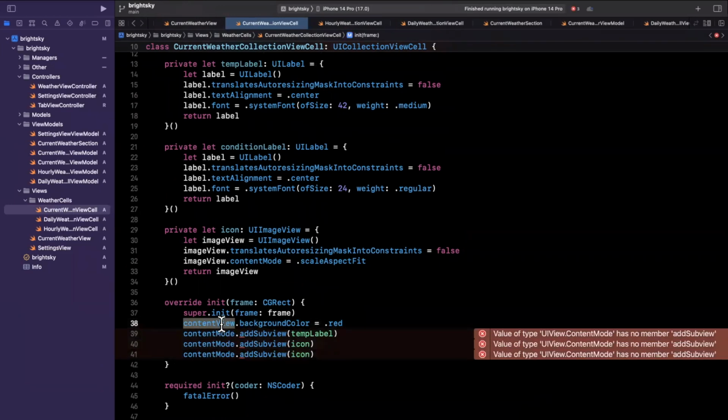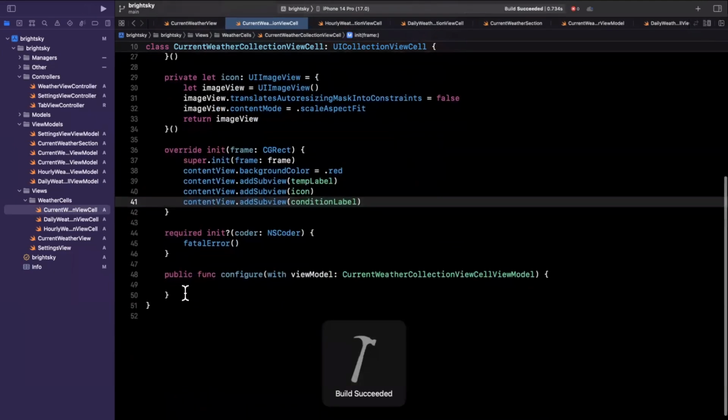Let's see why this is yelling at me. This should be contentMode, not contentView. Right below the icon, we can have the condition label. All right, let's build, make sure it's building appropriately.